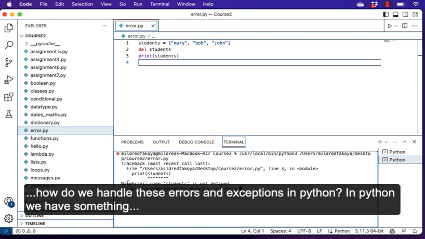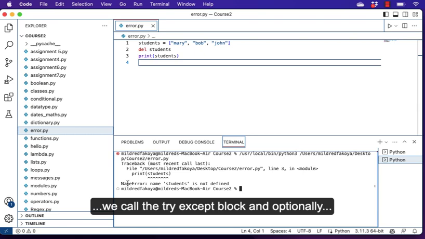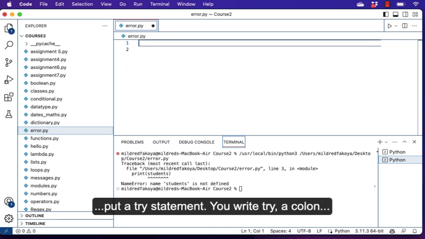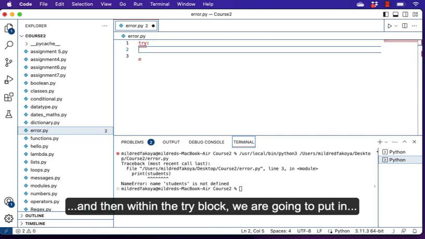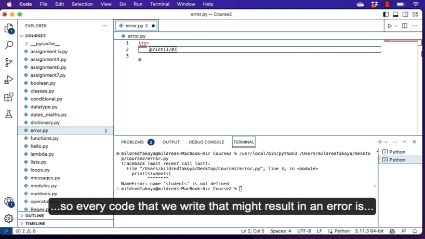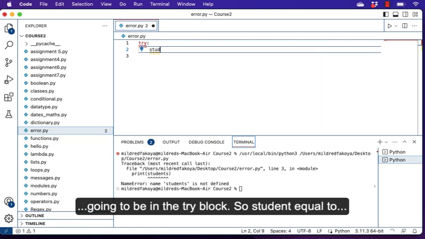So how do we handle these errors and exceptions in Python? In Python, we have something we call the try except block, and optionally a finally block. It is written like this. So I'm going to delete this and I'll put a try statement. You write try, a colon, and then within the try block we put all of the code we want to test for errors. So every piece of code we write that might result in an error is going to be in the try block.